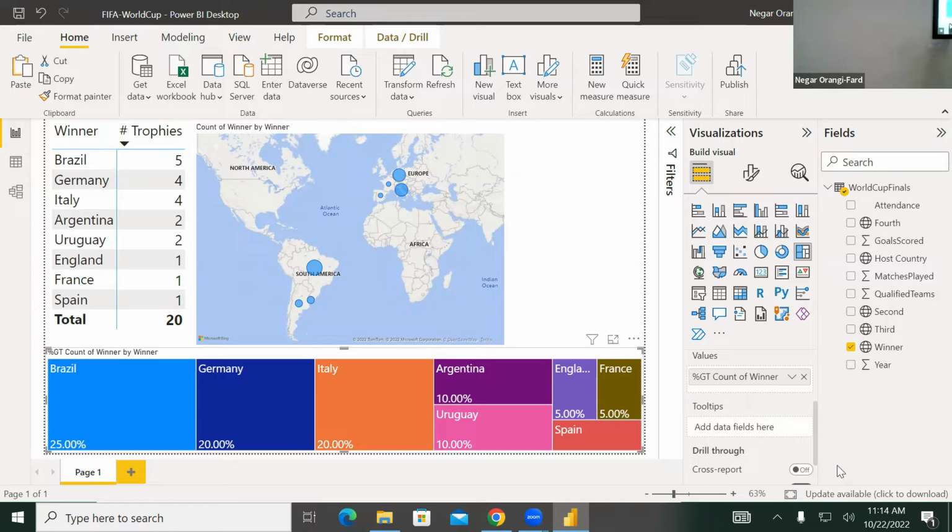So Brazil has won one every 4 World Cups, 25%, Germany 20%, Italy 20%. Notice that if you combine Brazil, Germany, and Italy, you have 65% of the World Cups. Very useful information, right? Before we couldn't tell that. Now, if you combine Germany and Italy, then you have 40%, right?